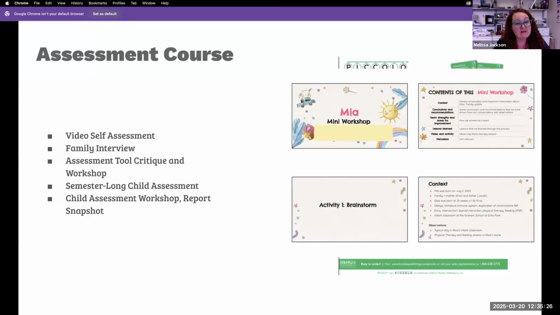And then it ends with a final report, a report snapshot that I'll illustrate in a second, and a workshop for the peers in the classroom so that we can all unpack the challenges as well as the things that we're great at within the assessment process, and also just share information with each other. So these are some examples that I have up on the screen of a workshop that the students present at the end of the semester.